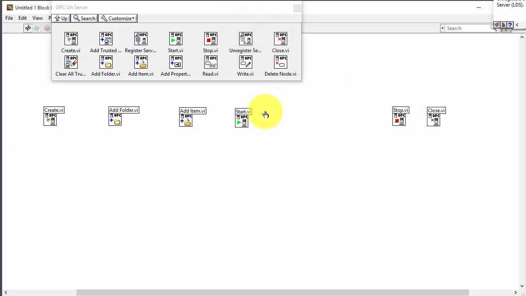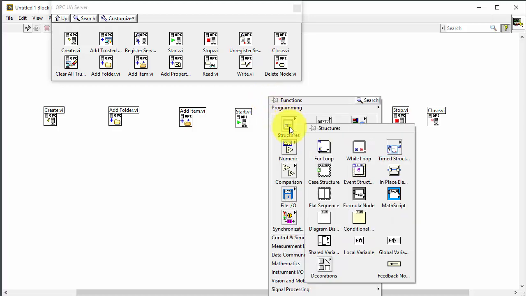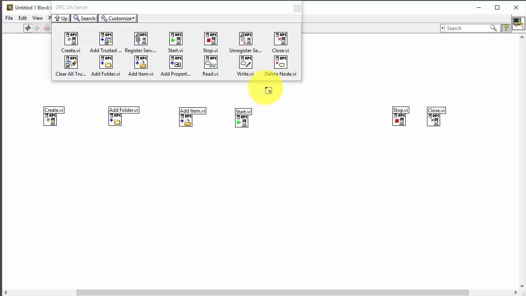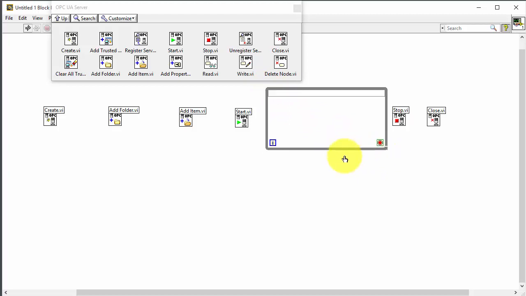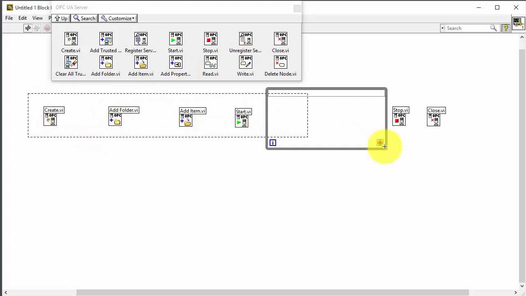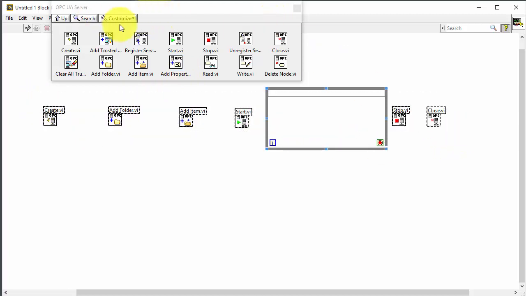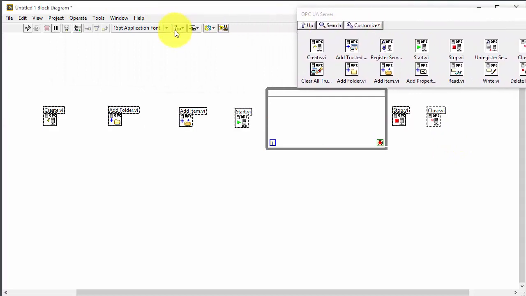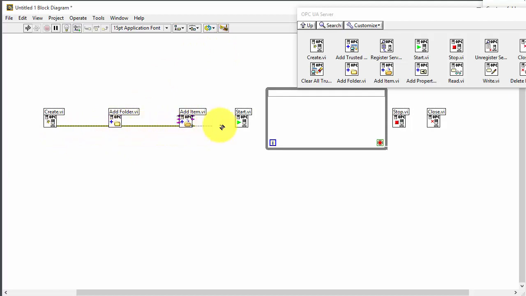So next we could create a simple while loop here, like this, and then we start wiring these together. So just wire the error between the different VIs like this.